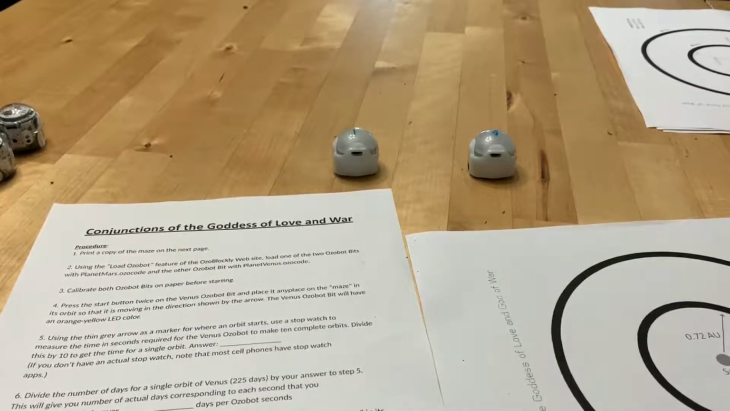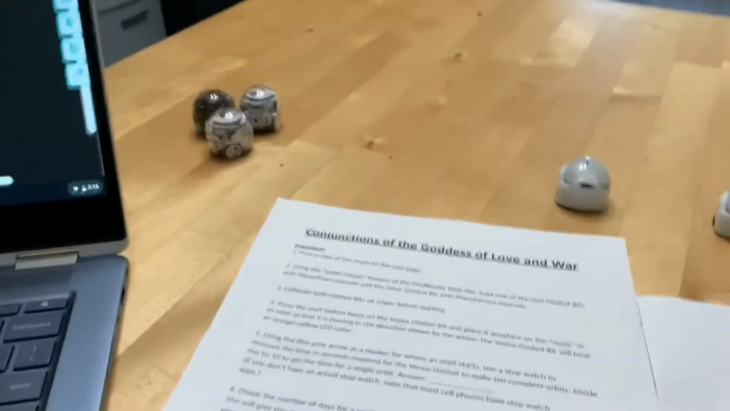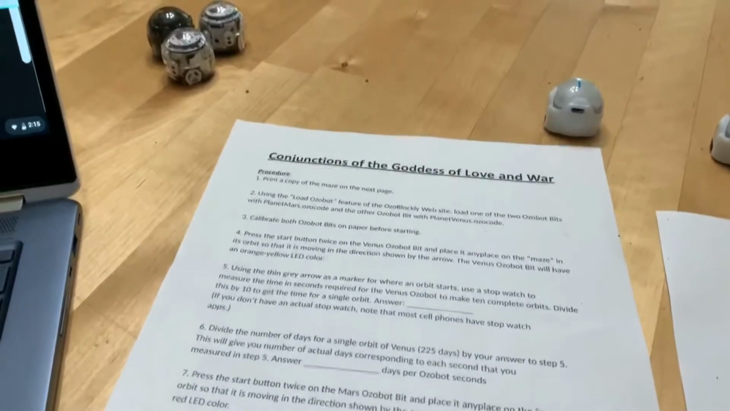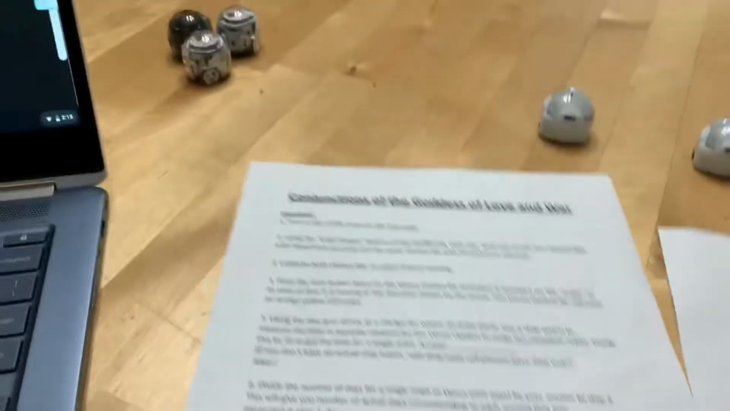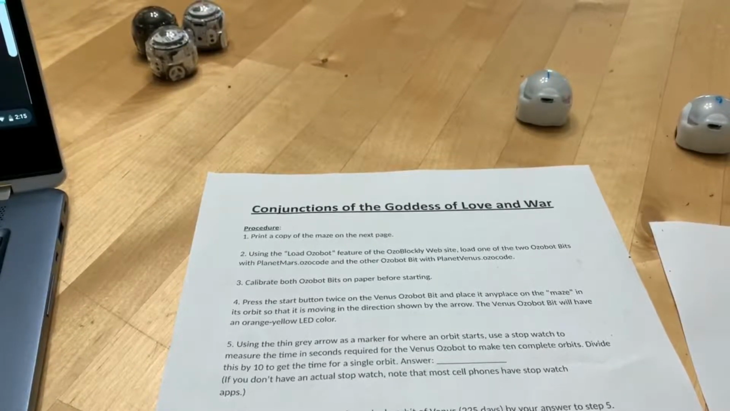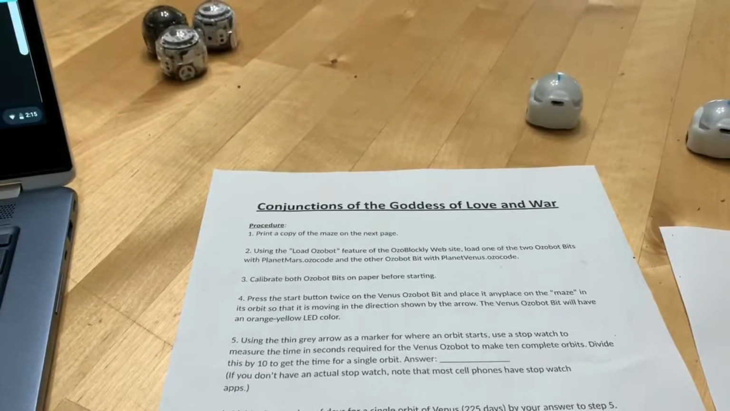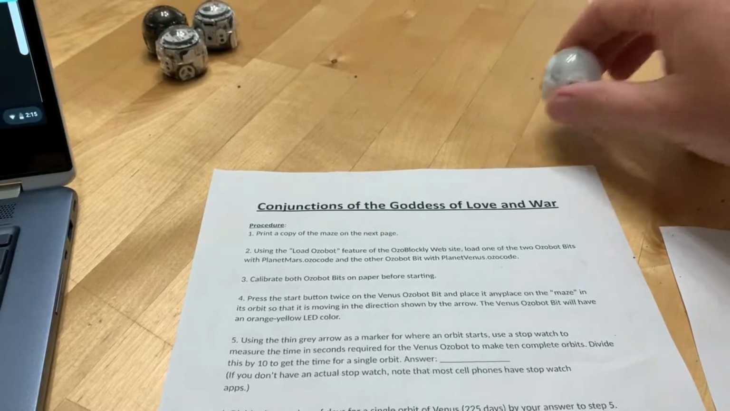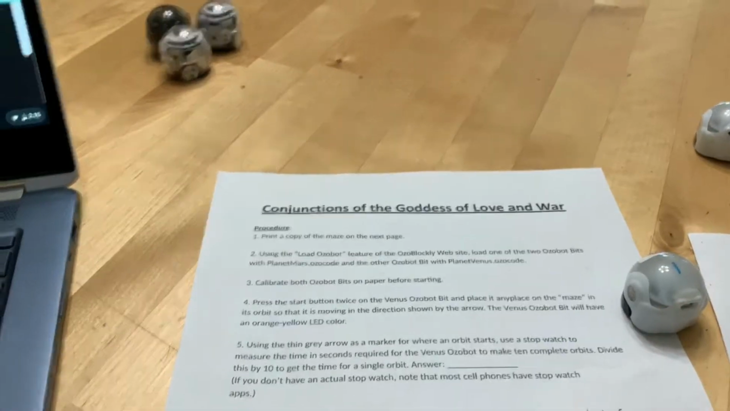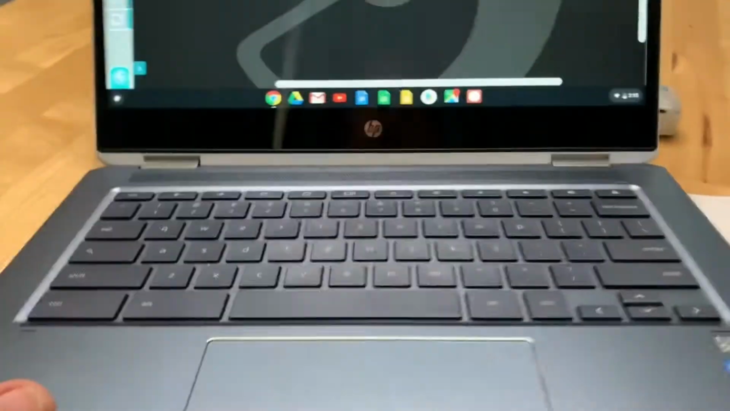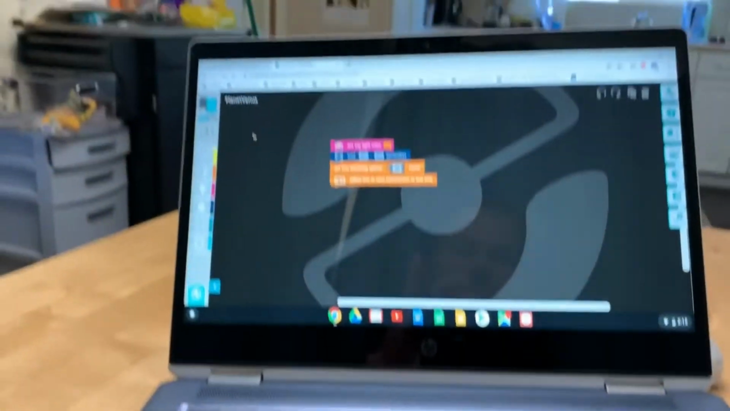Okay, so now what you do when you get this from the Ozobot Education site, they give you two codes. So the cool thing with this is you don't have to make the code. It's already provided for you. So the first thing we're going to do is load one of the codes, Venus, on our little number 1 bot. So we go over to the Ozobot website, and fortunately for us, I already have it up.